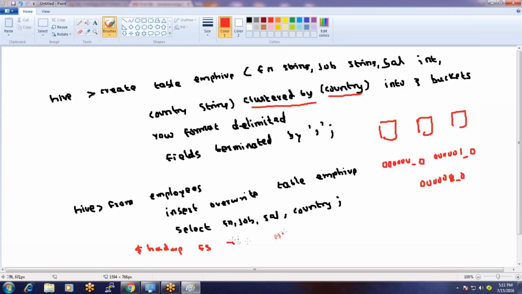Let me take your database name, city, then the name of the table, the target table. Employee Hive is the table. Under the table, you can find all the files. 000 is the first file, then the second file and third file. If you have split into 4 files, then the next file will be 00003 underscore 0.